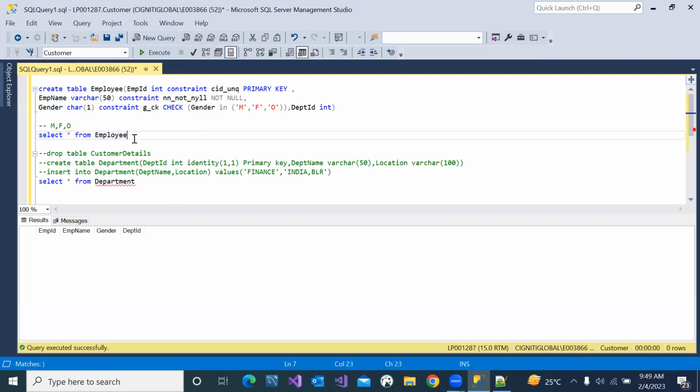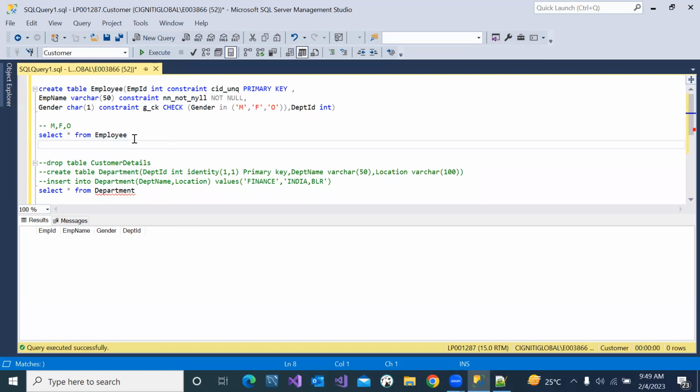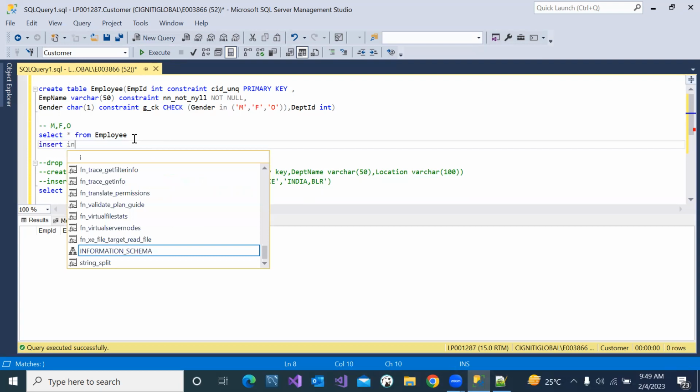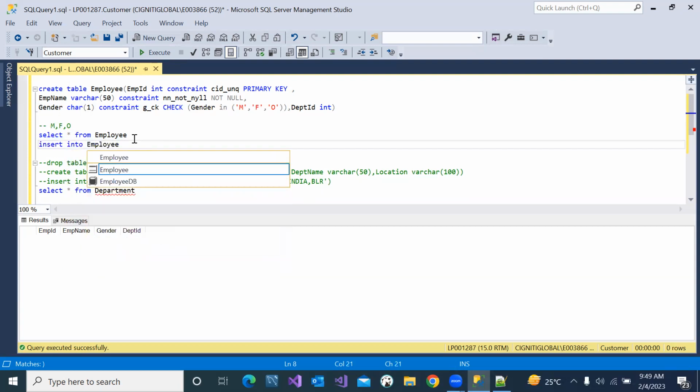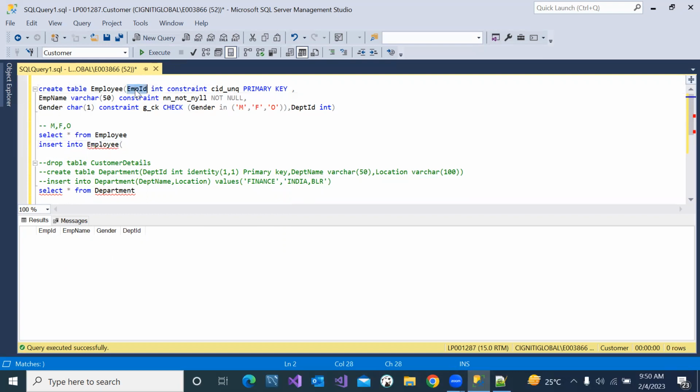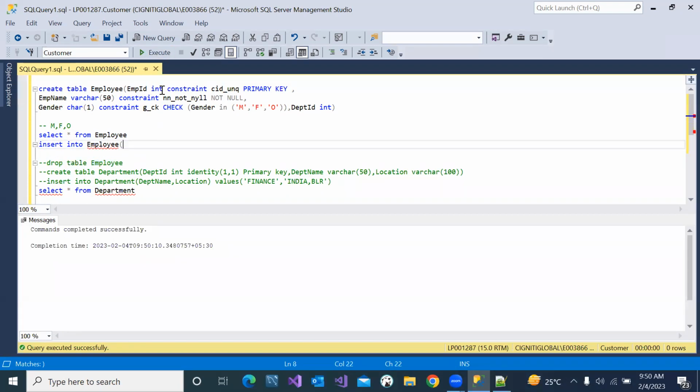Now I'm going to insert the first employee into the organization. So insert into employee. What has to be inserted? Employee ID. Okay, let's make it identity. Drop the table, drop table employee. Let's recreate it. Employee ID int, make it identity so that it will be generated automatically by the system. Then employee name and gender. Right. Now select star from employee.